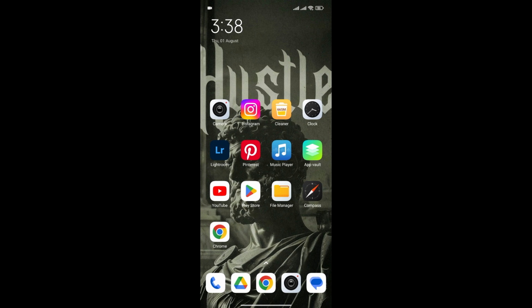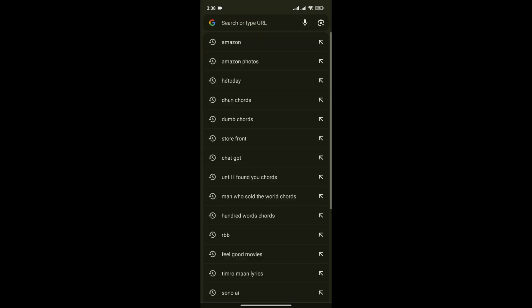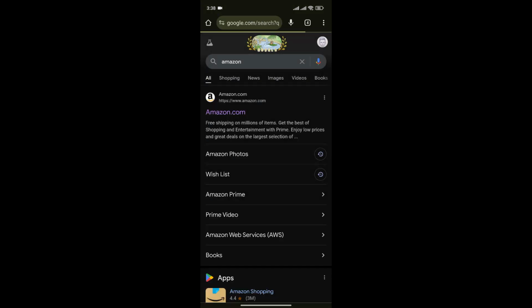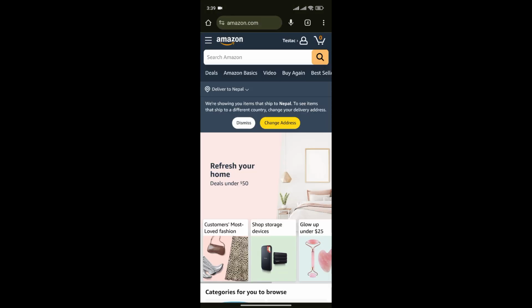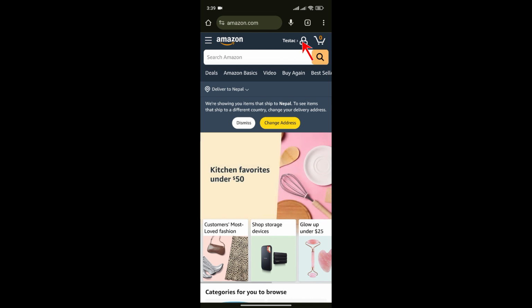So at first, open your preferred web browser and now head to Amazon's website. Once you're in the website, make sure you're logged into your account. After that, click on the profile icon at the top right corner.